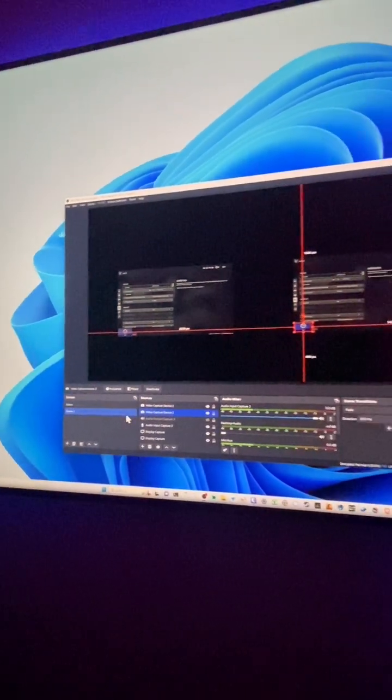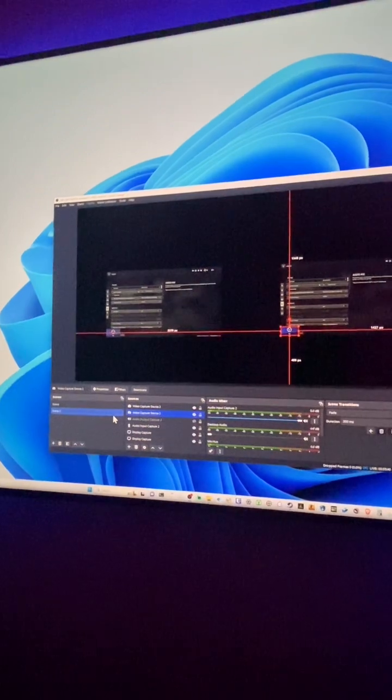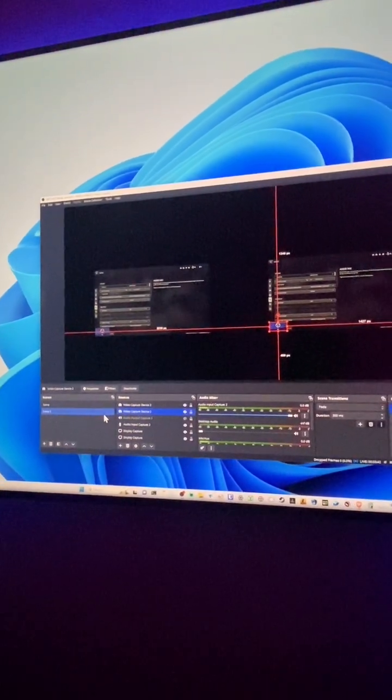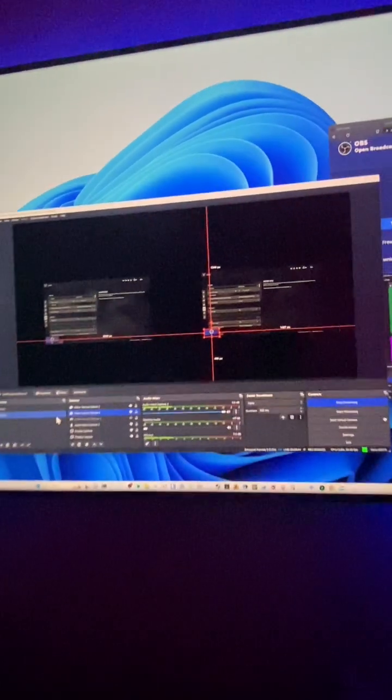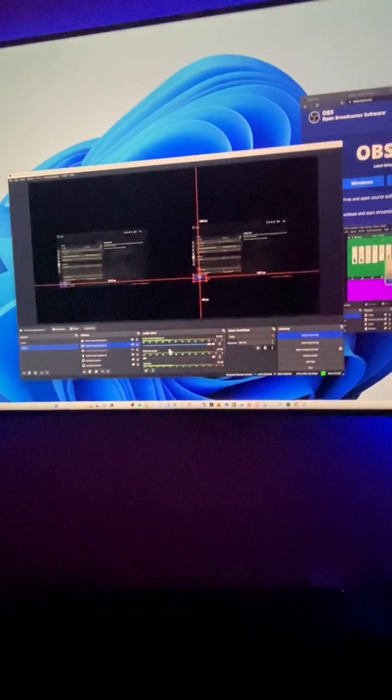And that should be everything, you guys. If I missed anything, let me know. But from here, you'll do the same as before.